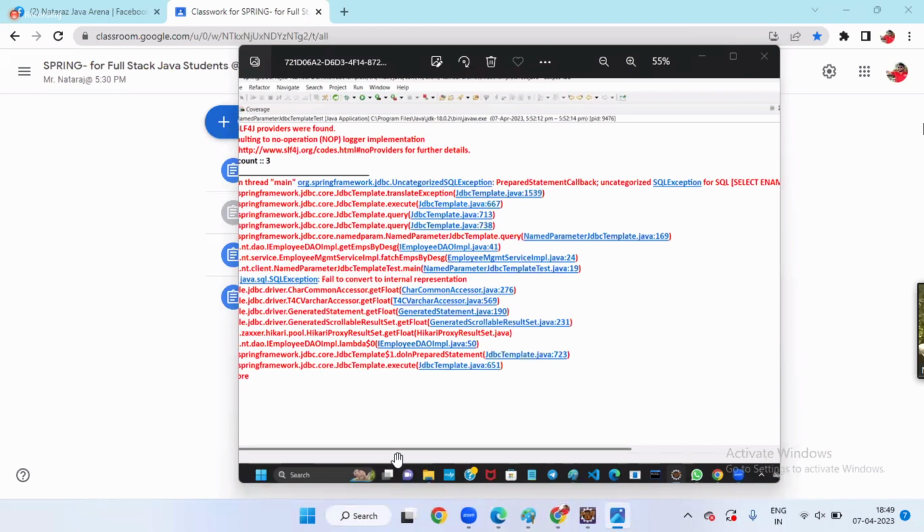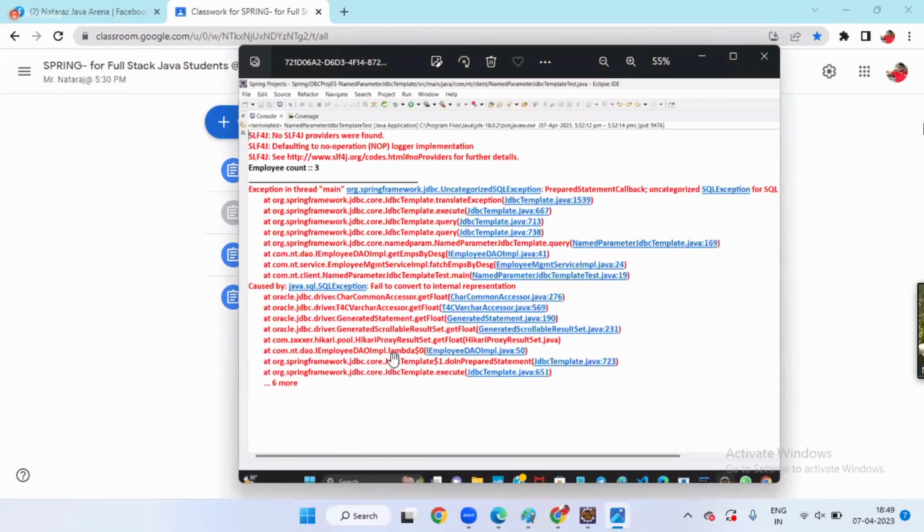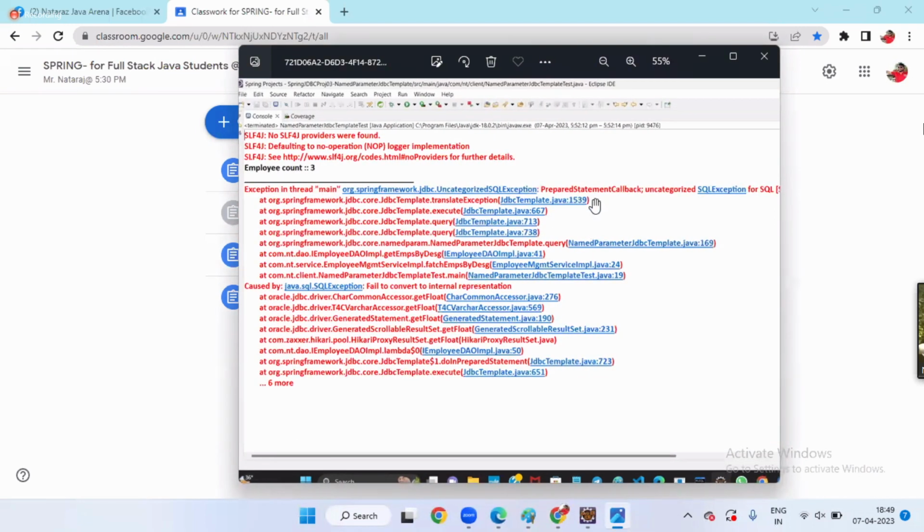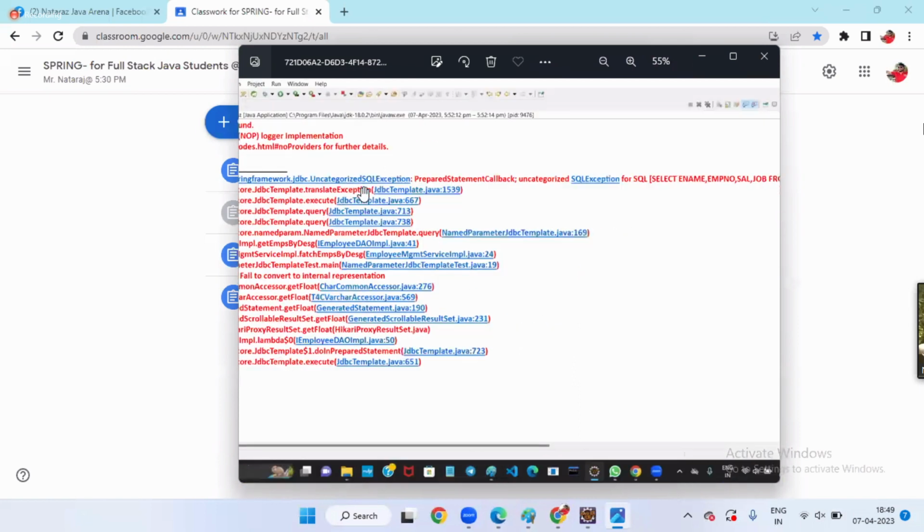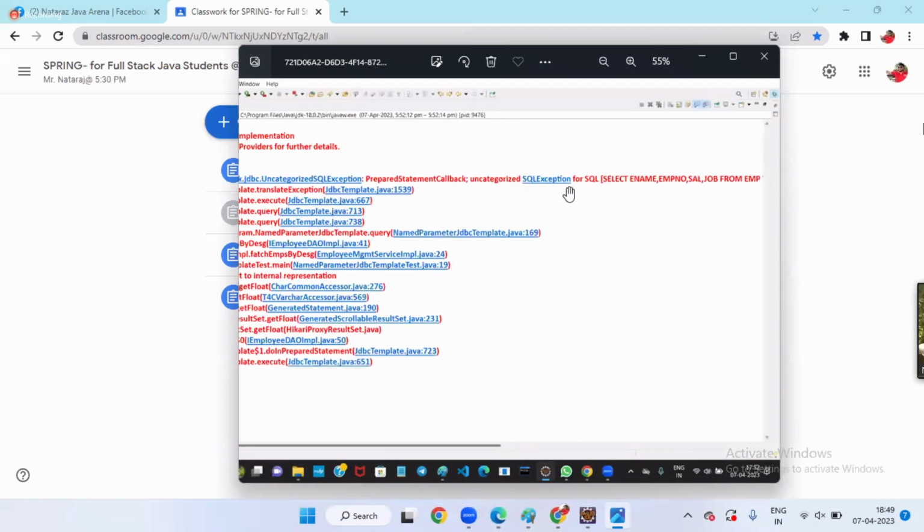Call to convert internal representation. My dear, you might be using query for object method. Okay, expecting uncategorized SQL exception, internal representation. Or you are trying to store a string into a float variable, that kind of problem. Understood?